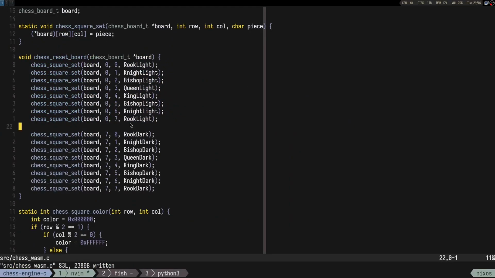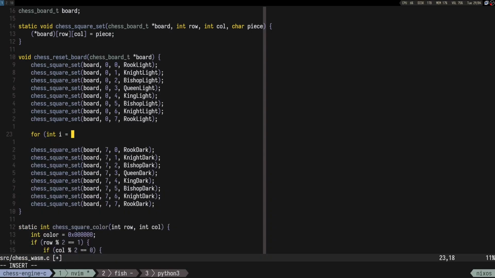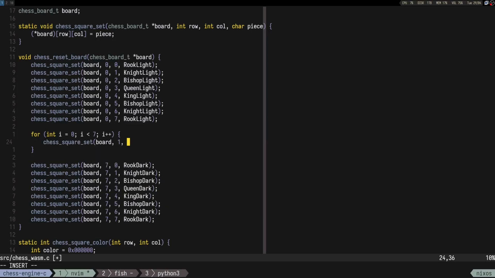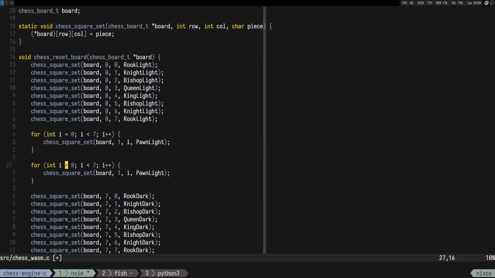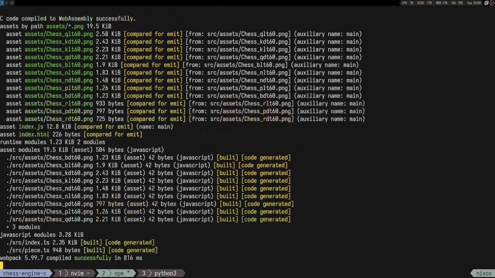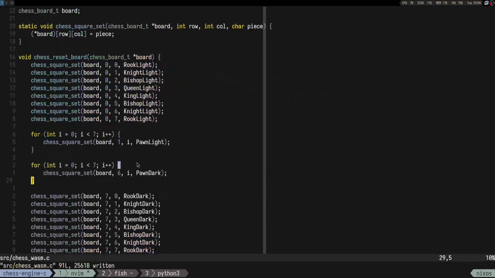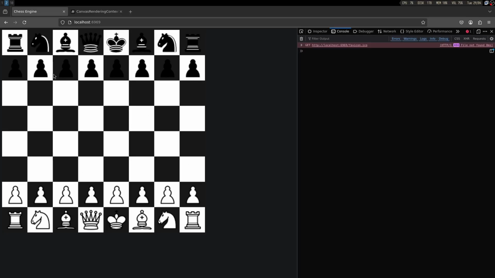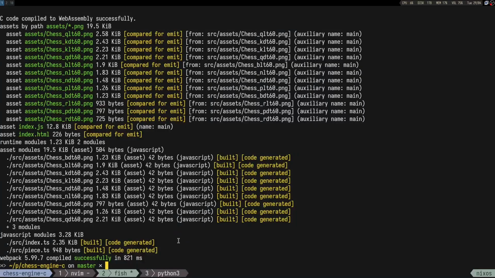Nice. And for the final touch, let's add the pawns. So I should do chess square set board on rank 1, light, and on rank 6 we should do dark. So this should generate the, it's missing one. I guess here I need to do 8. So this should be reset board, right? If I call reset board, it should give us this thing. And at this point, we should be able to click on one piece and see the possible moves, right? And then actually do the move. So let's see if we can do that.